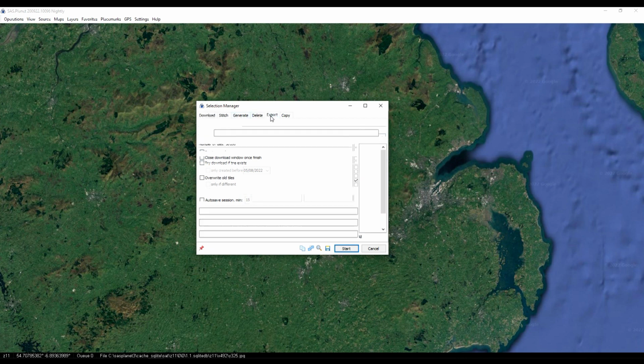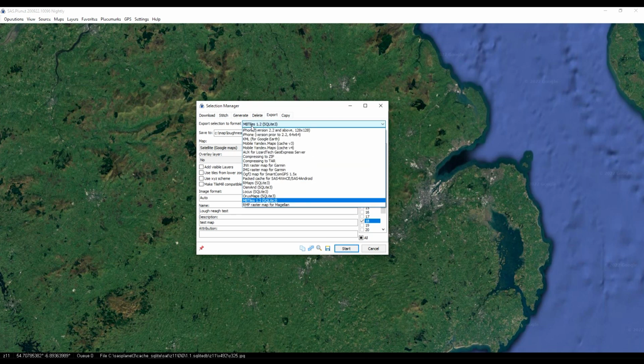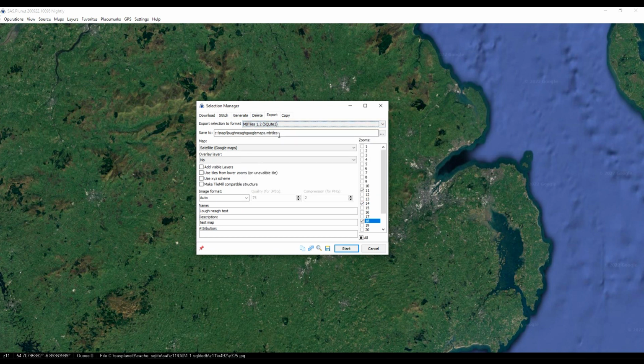Okay, so we go across to export. I have this pre-filled in, but if you check here, export selection to format, this has to be MB tiles. There's other ones for Garmin and stuff like that, so maybe useful to some people. Put in your folder. I have this pre-filled in. Again, you need to check your zoom levels are the same, because you want to use the same tiles you just downloaded. So 11, 14, 18.